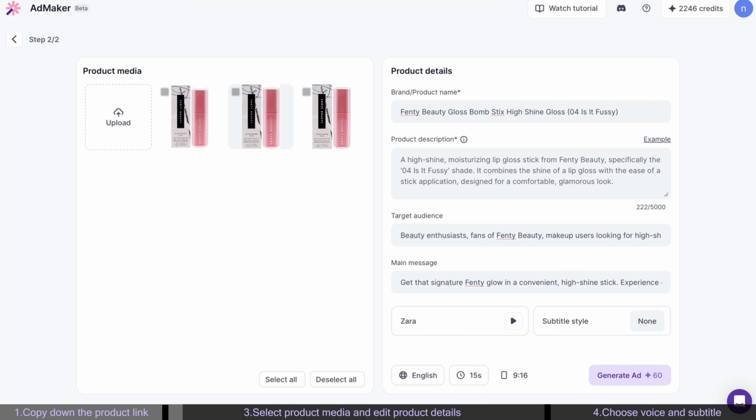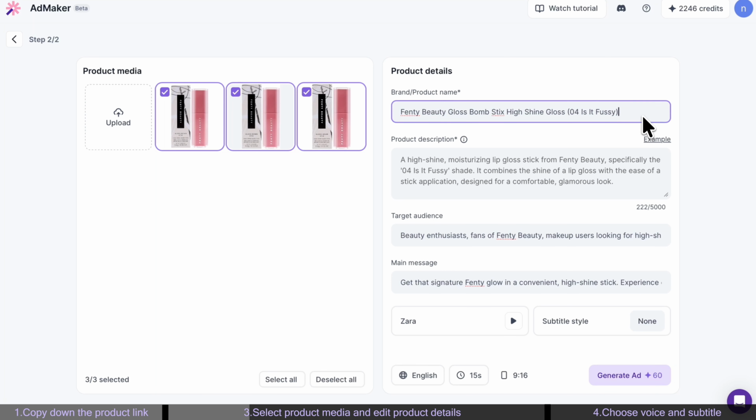On the left side, Vizard automatically pulls in the product images from the link. We'll click Select All to include all of them. On the right side, you can customize the ad before generating it.